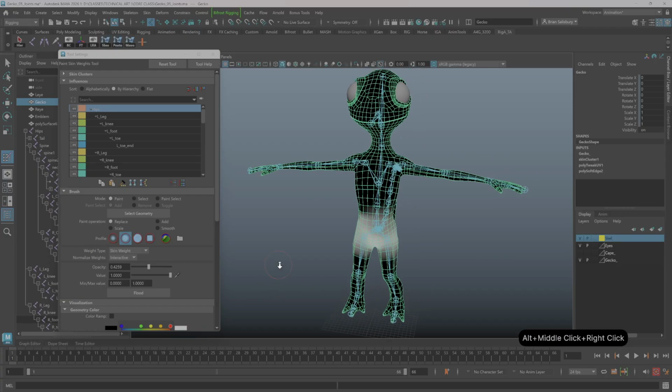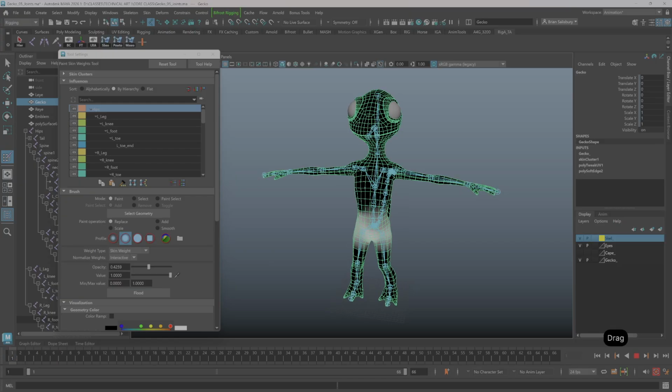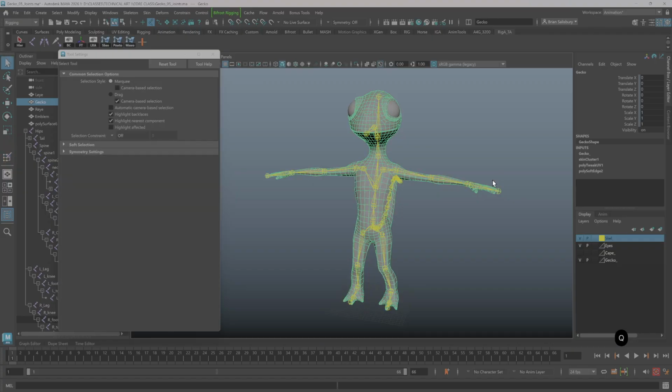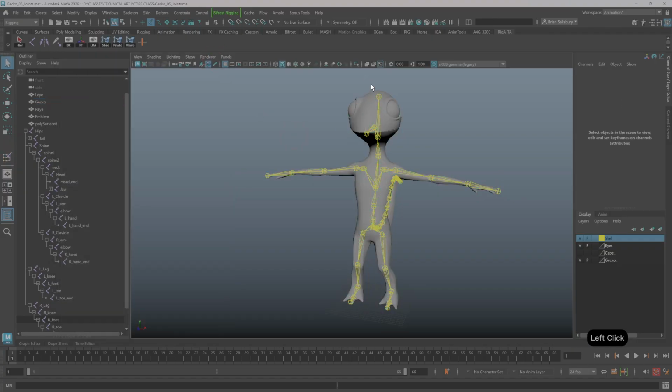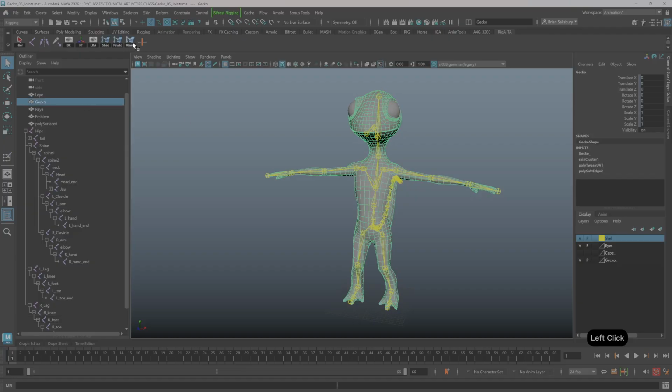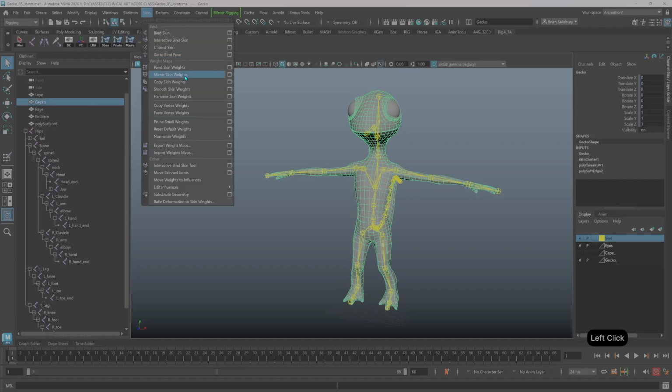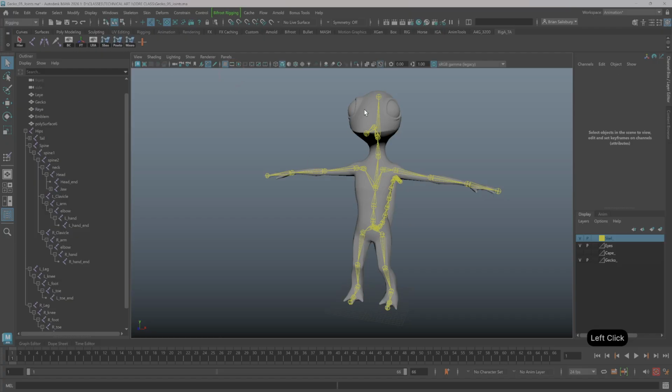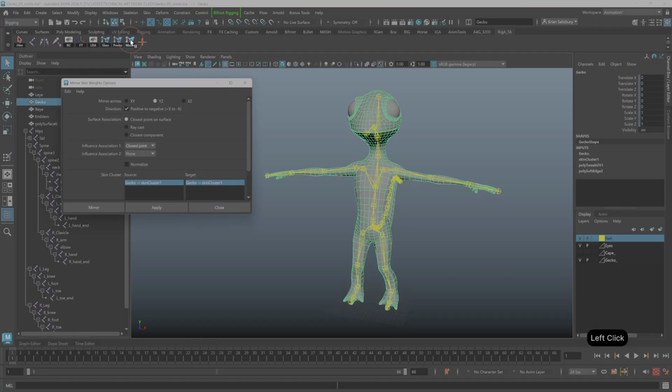Okay. Now that we're back to zero, or frame one, and everything is zeroed out, hit Q to get out of that. Now we're going to select the mesh. Come back here and select it. And let's go to mirror skin weights, which I have the icon right there. We're going to mirror across.